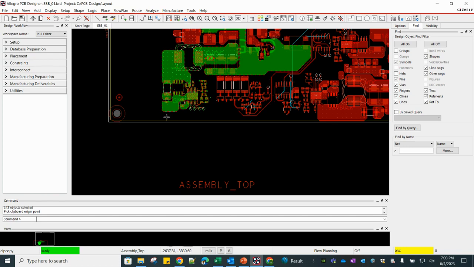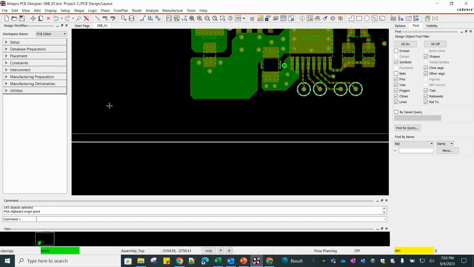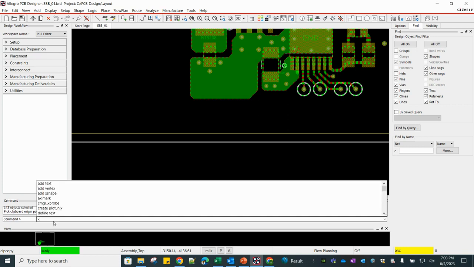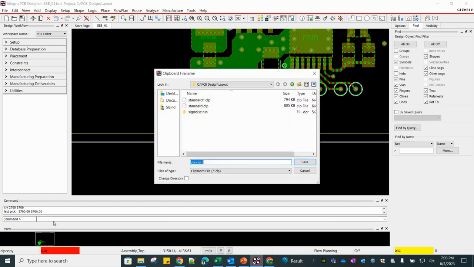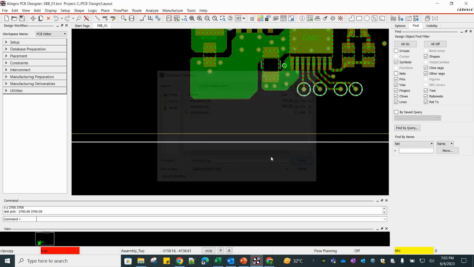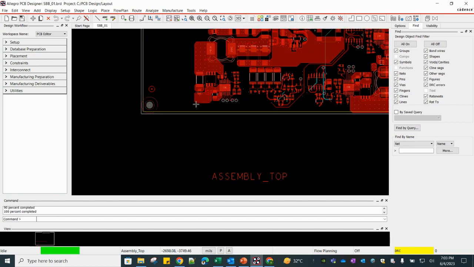It is selected. Now just give the XY coordinates, 27 37, x y space y, 2700 3700. Just enter. Here is the name. I'm giving this name 3. Save it. It is done.